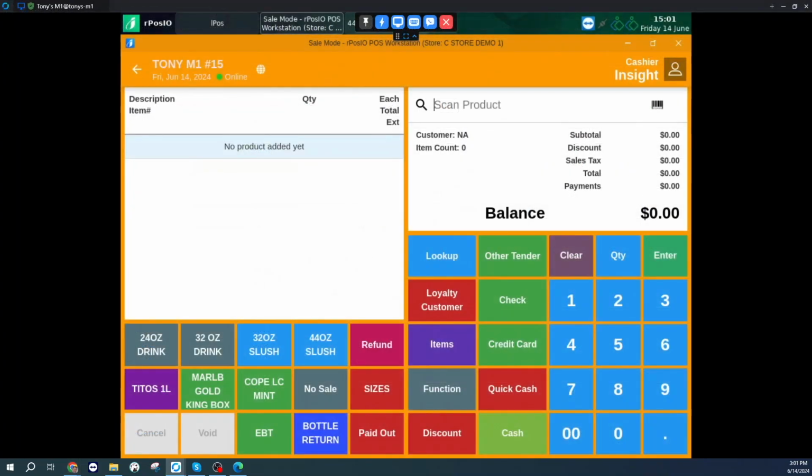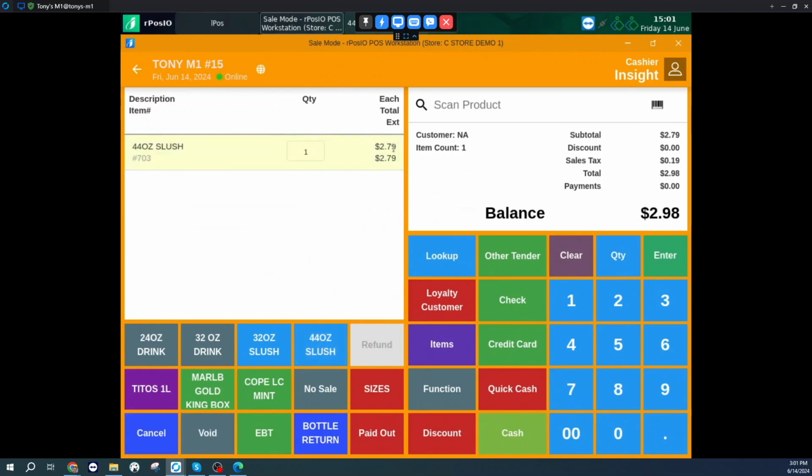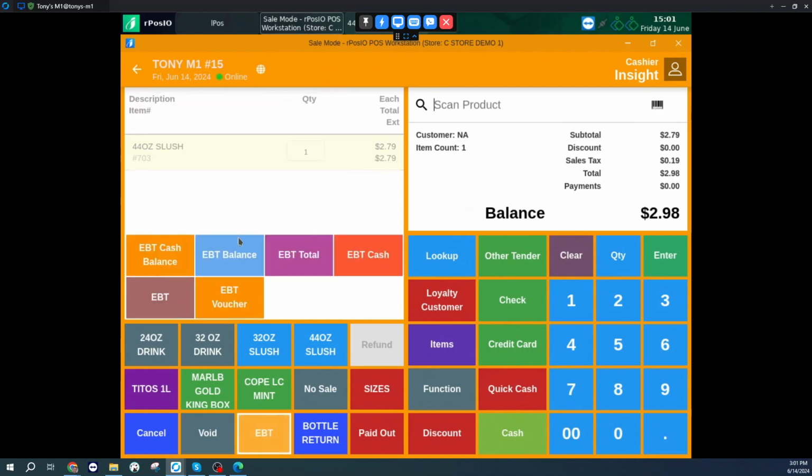So on the POS, some items are going to be EBT eligible and some won't. Let's do a simple one first. So let's buy this slushie. You can see it's $2.79 and there's 19 cents of sales tax. Now, on the screen, we can put this EBT screen where you have a bunch of options. You can hit the EBT total at any time to see what the total of EBT eligible items in the transaction are. So in this case, there's just the one for $2.79, so our EBT total is $2.79.